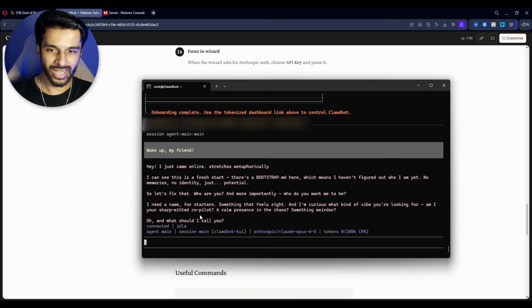So now for this part, guys, obviously the only thing that matters here is that it's saying I need a name for starters, something that feels right. And I'm curious what kind of vibe you're looking for. Am I your sharp-witted co-pilot, a calm presence in the chaos, or something weirder? Essentially what it's asking for is what type of agent do you want me to be and what's my name? You guys can do whatever you want. I'm just going to say your name is Goku. It's just the first thing that comes to mind, bro, okay?